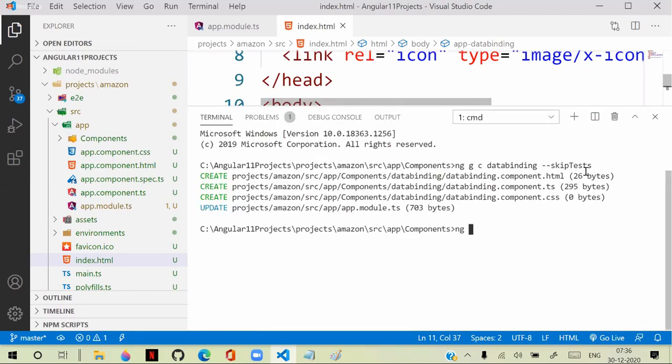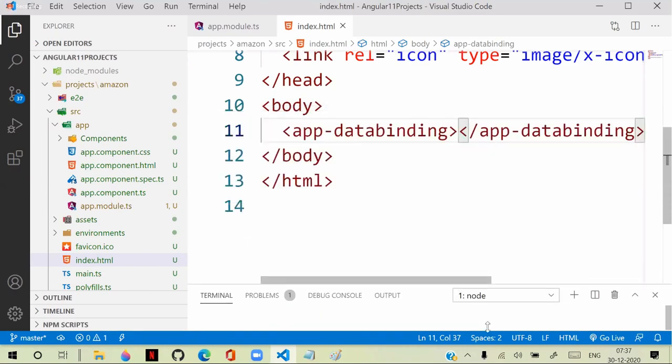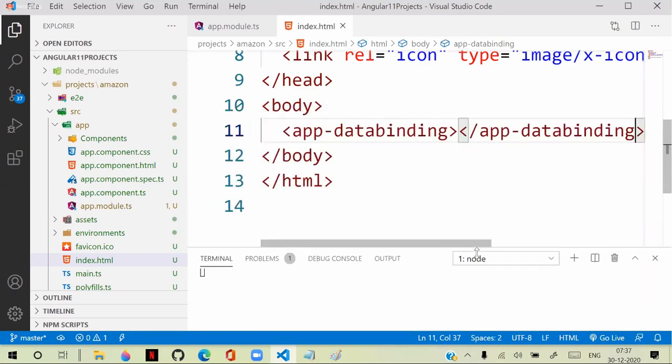So ng serve --open --project=Amazon. Okay, we haven't done anything. So ng serve --project=Amazon. Okay. So here we haven't done anything, just the application is there. Let's run that, and if it is ready, we will see.